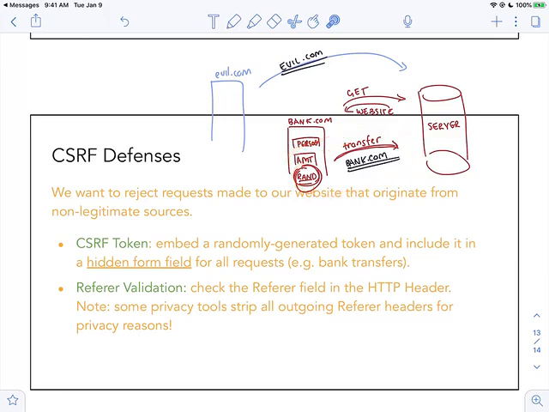But note that some privacy tools and some browsers strip all outgoing referer headers for privacy reasons. And so referer validation is an imperfect system. It does not always work. CSRF tokens are typically the way to go here, but often websites will include both of these defenses for extra protection.